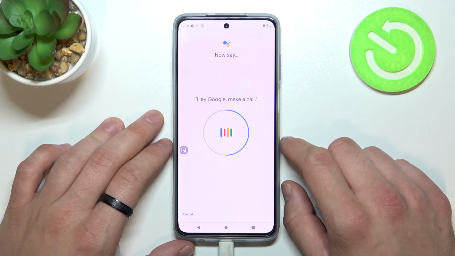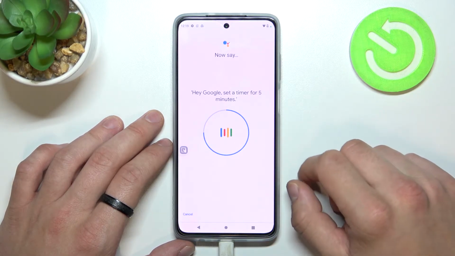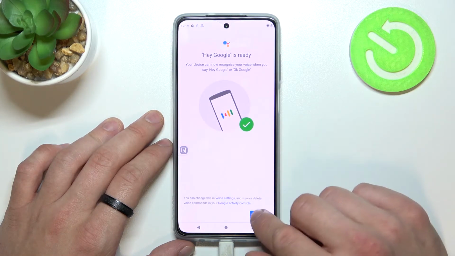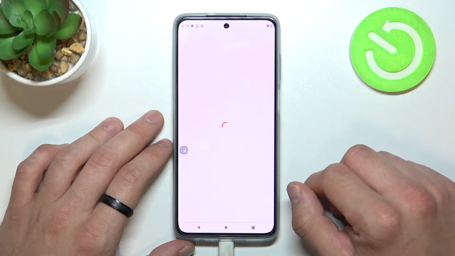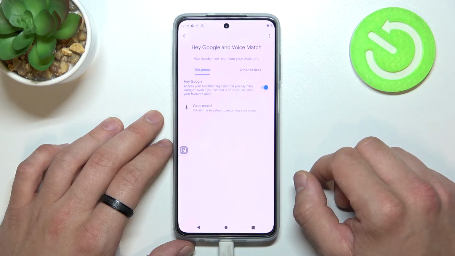Hey Google, make a call. Hey Google, set a timer for 5 minutes. Now let's try it again. OK Google.